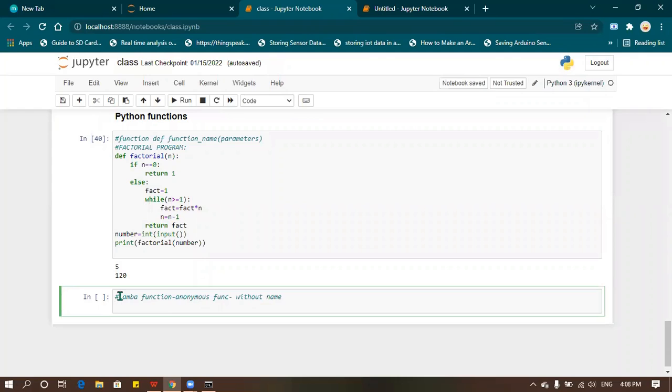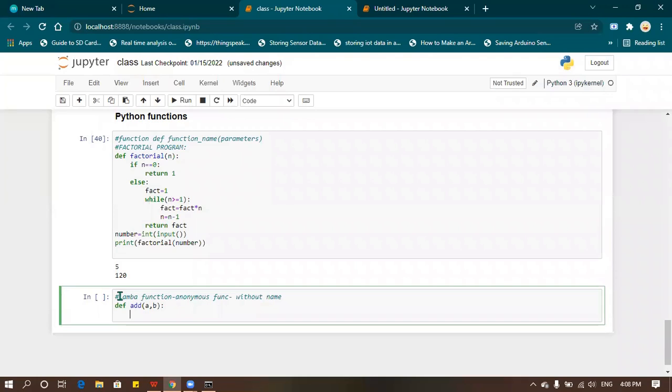Tell me, how do we create a function normally? First, we define it. def is a keyword, it's a must. Then we provide a function name, add. Then we take two numbers, a comma b. Then return a plus b. So this is how we have done our function. Am I right?